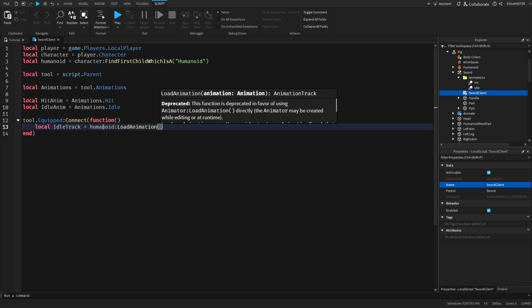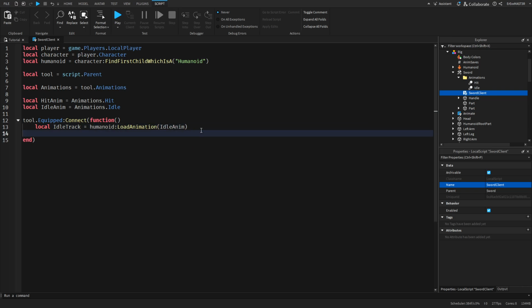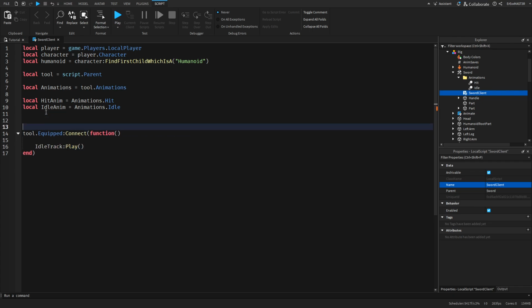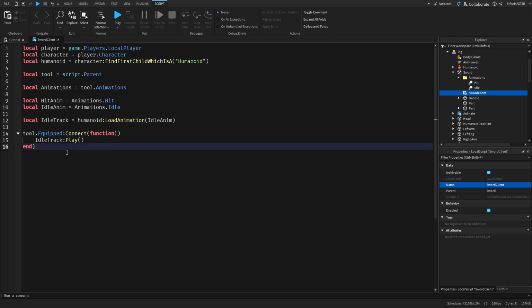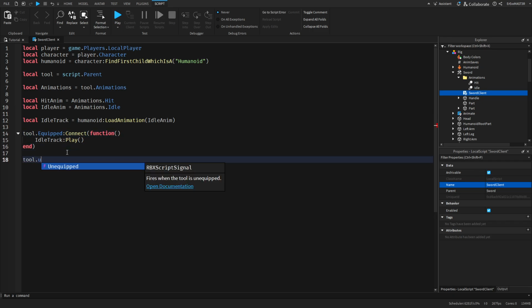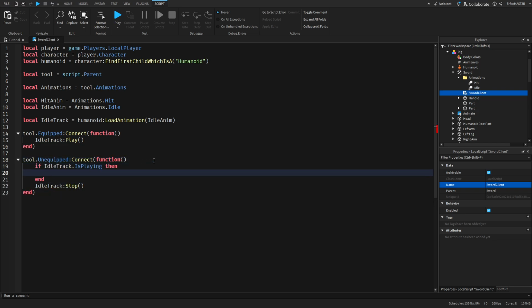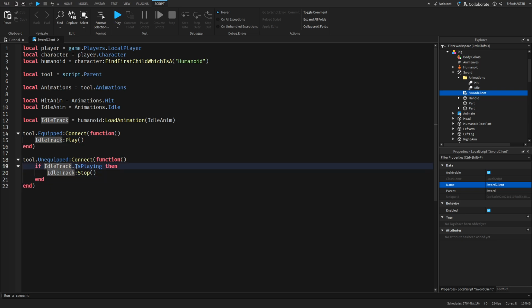Humanoid load animation, idle anim, and then idle track play. Or actually, let's load it before that, so we can actually manipulate it. So then tool.unequipped connect function, idle track stop. And let's just add a check if idle track dot is playing, then cut this and copy it inside. So now if the idle track is actually playing, you stop it, which of course it is playing if you have this equipped, but just in case.